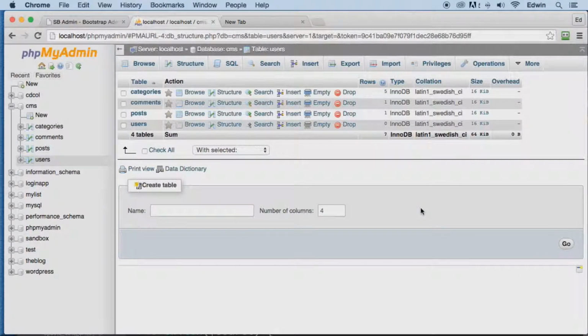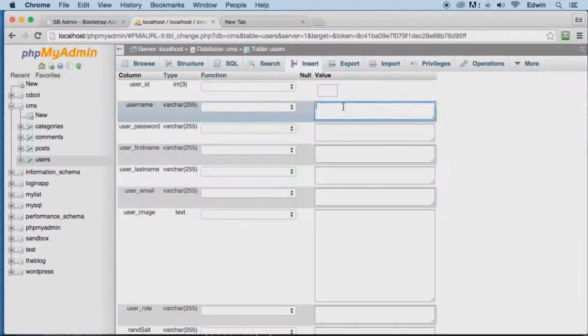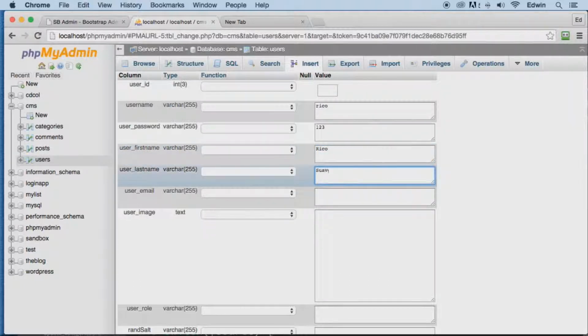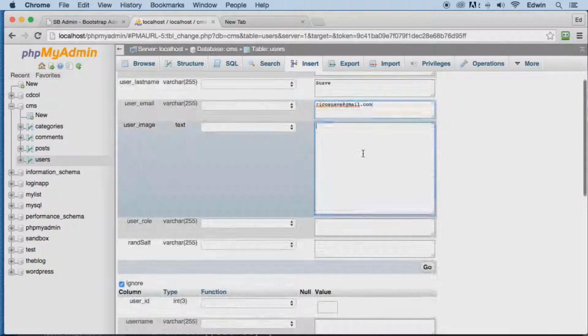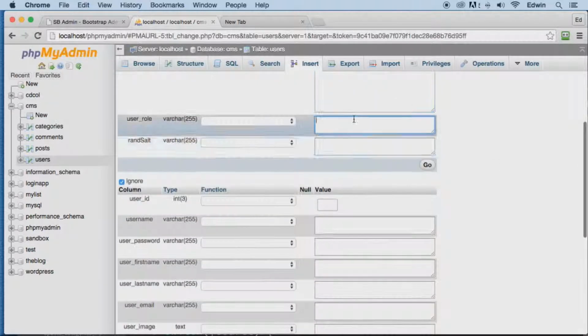All right. So now let's go ahead and insert some data right away since we are here, right? Username, I'm just going to call this guy Rico. Password 123. First name, Rico. Last name Suave. And then email ricosuave@gmail.com. Hope you like that last name. And some image. We don't have any image right now.